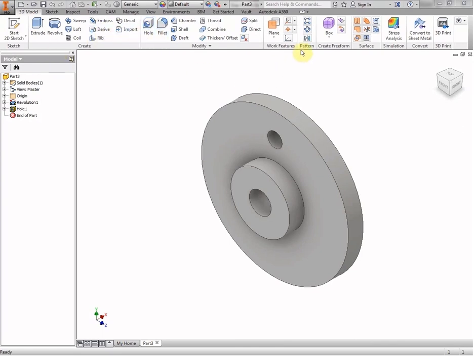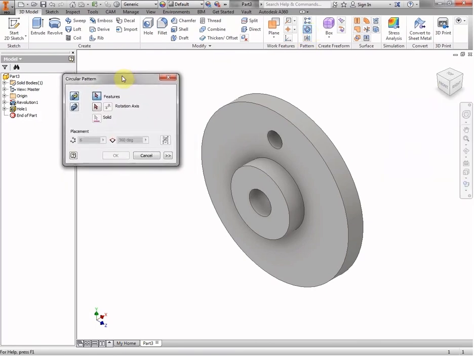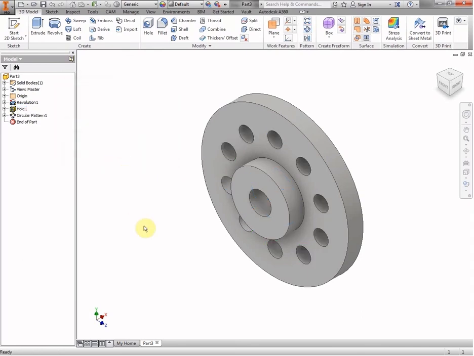So we're going to use, here in pattern, we have circular pattern. So we're going to choose that. And the feature is, of course, the hole. And now it wants to know, what's the rotation axis? So we can choose any one of these circular features to provide our rotation axis. Why not go ahead and choose the outside one? It's the easiest one to click on. And boom, boom, boom, there's our little holes. But we want a total of 10. So we enter 10, preview looks good. We click OK. Very nice.